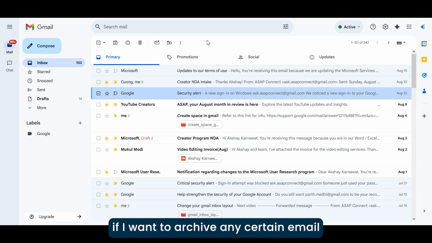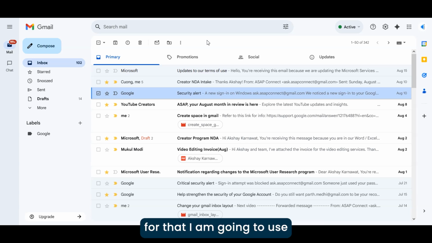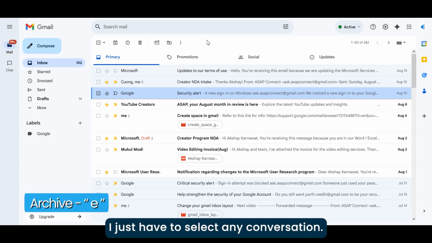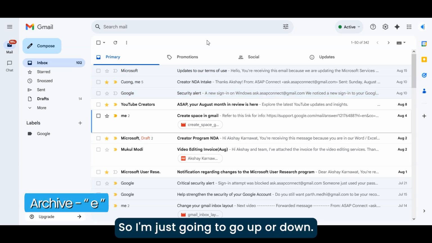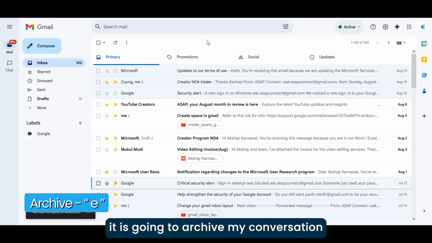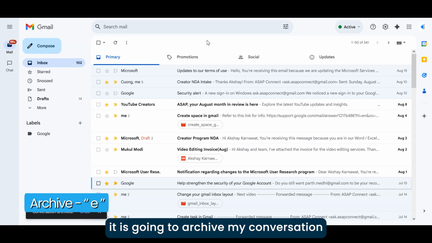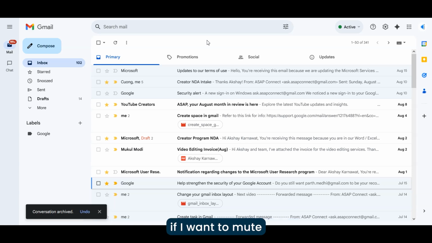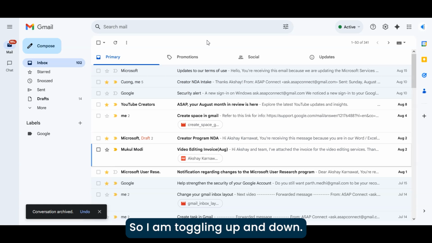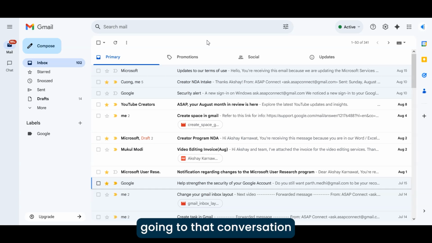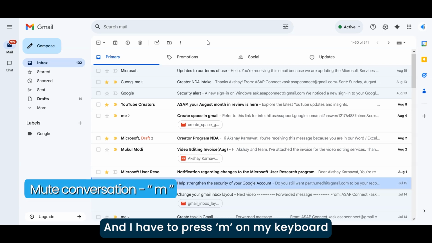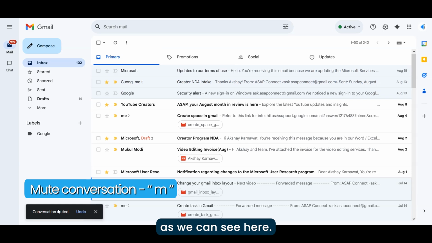Let's suppose I want to archive a certain email, for that I am going to press E on my keyboard. I just have to select any conversation. I'm going up or down, and if I select this conversation and press E, it is going to archive my conversation. Let's suppose I want to mute a conversation, again for that we have to select a conversation. I'm toggling up and down, and then after going to that conversation and selecting it, I have to press M on my keyboard, which mutes the conversation, as we can see here.